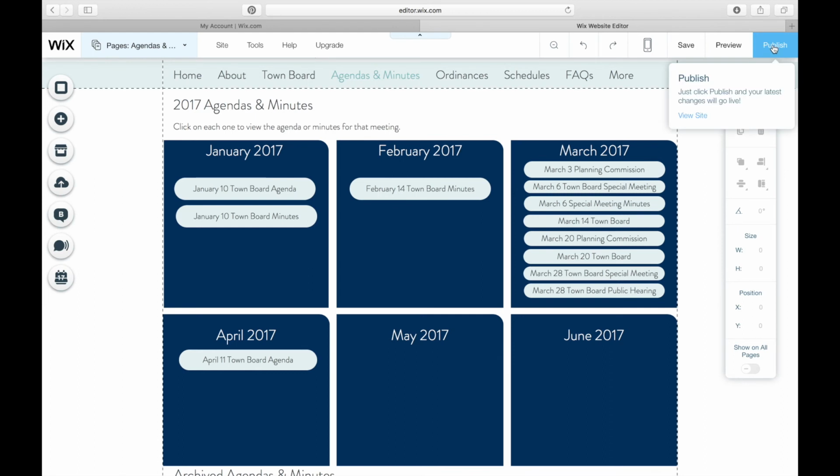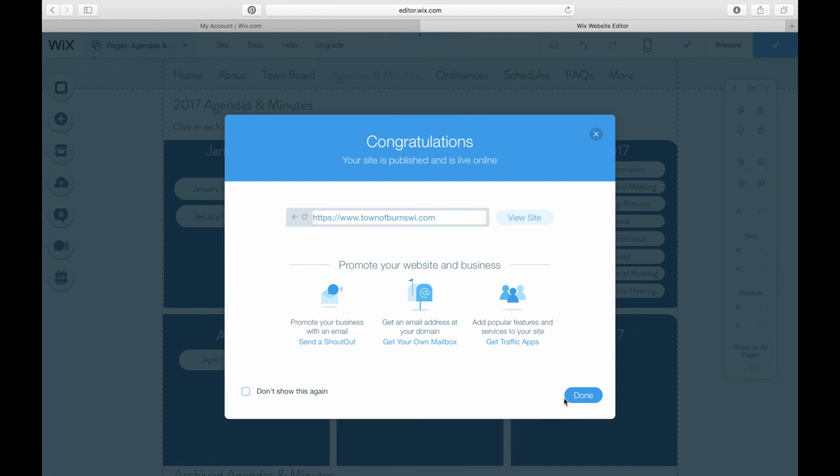When you click this green button, it'll take you back to the editor, and you want to make sure you click Publish. If you don't publish, your site is not going to appear changed to the public. If you just save it, it's only going to save on your end behind the scenes. It's not going to save to people that are looking at your site. So you want to make sure you publish it, and it'll say congratulations, your site is published.